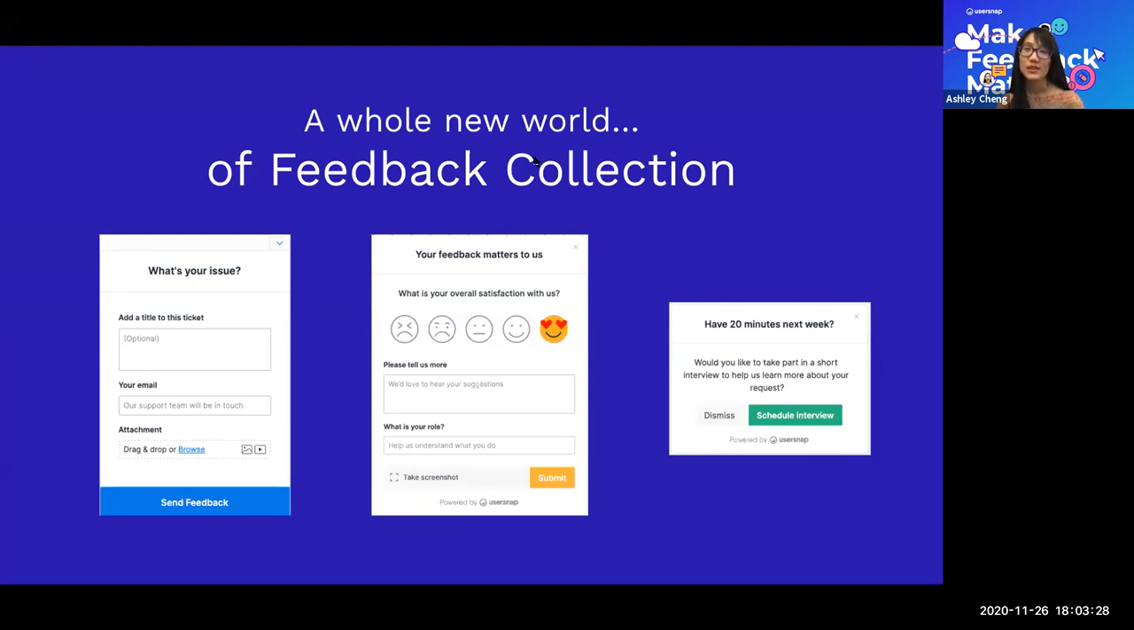That is because we have launched many new features for feedback collection, including new input fields, new widgets, and new ways to connect your feedback. Today I'm Ashley, and joining me is Christina, Senior Product Manager from Usersnap.